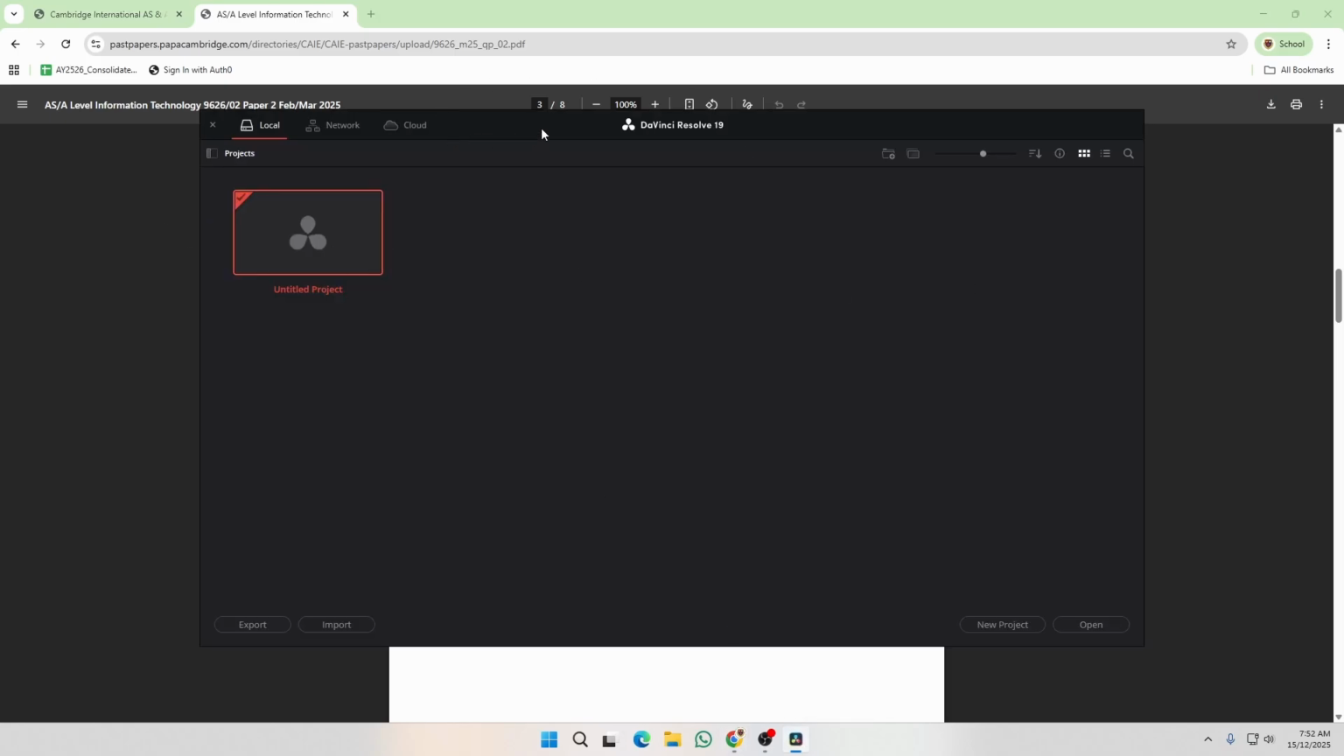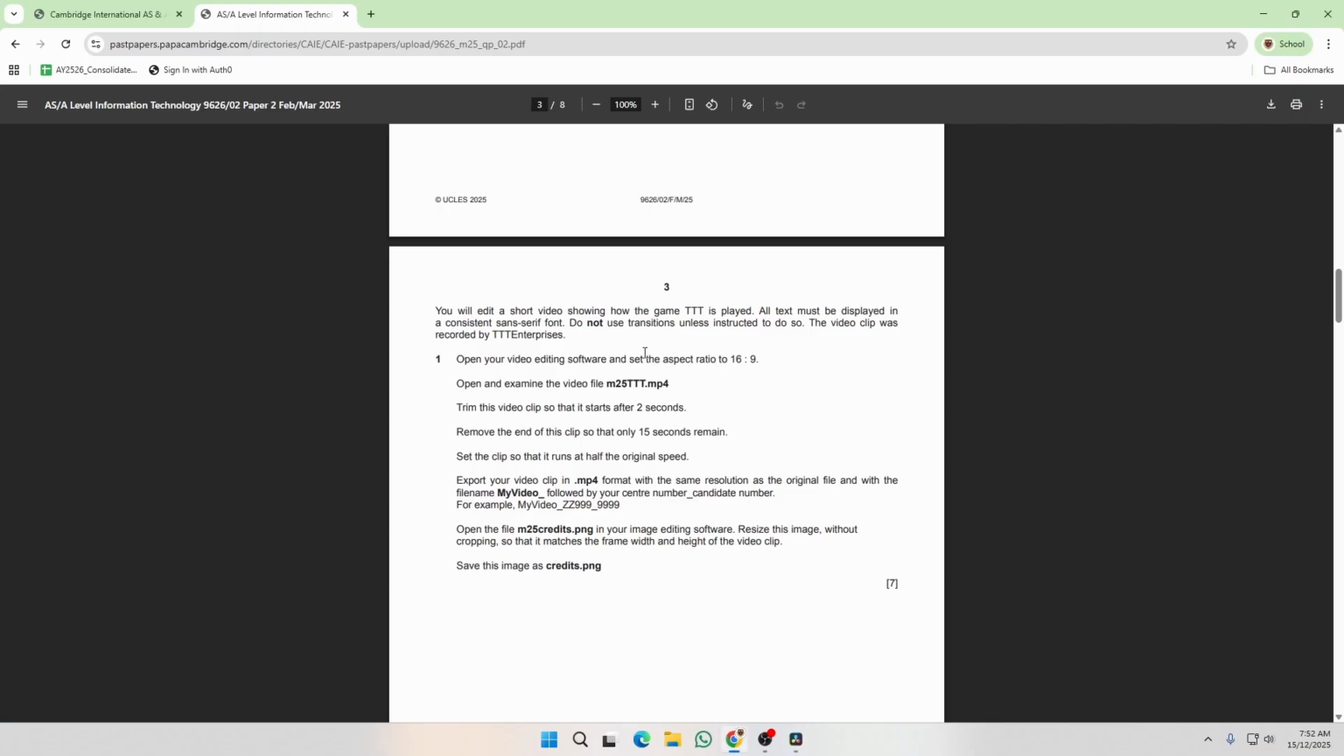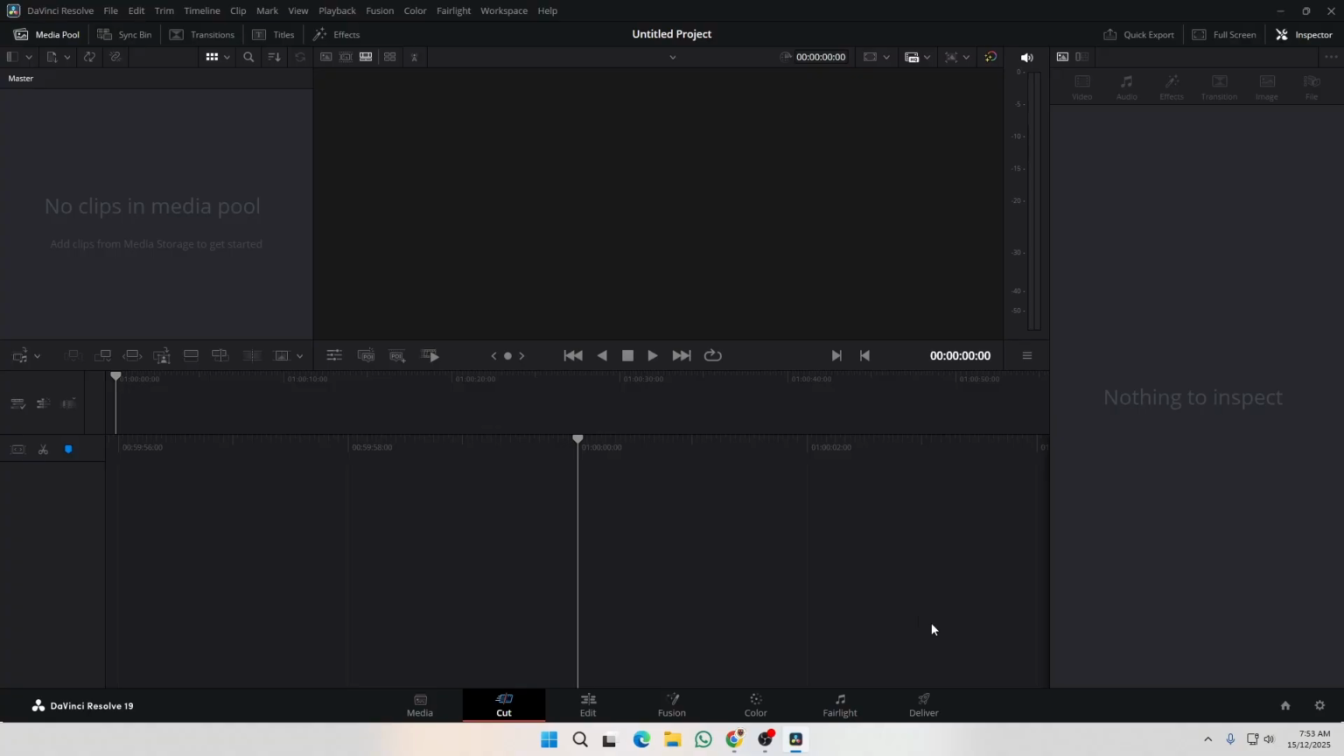And when you first open DaVinci, this is what you get. I very much recommend for students to get DaVinci because it's free and it's really powerful for a free video editing software. You just want to double click on this and you get onto this first page, or the workspace for the video editing. As of now, I don't have any clips in my media pool. We're gonna get onto that, but the first question is to set the aspect ratio to 16 by 9.